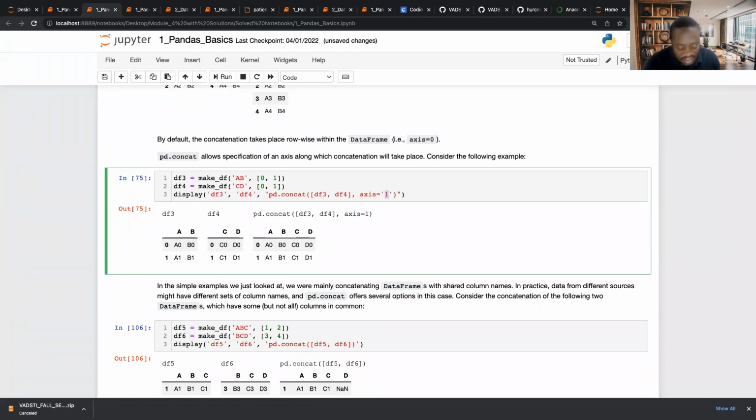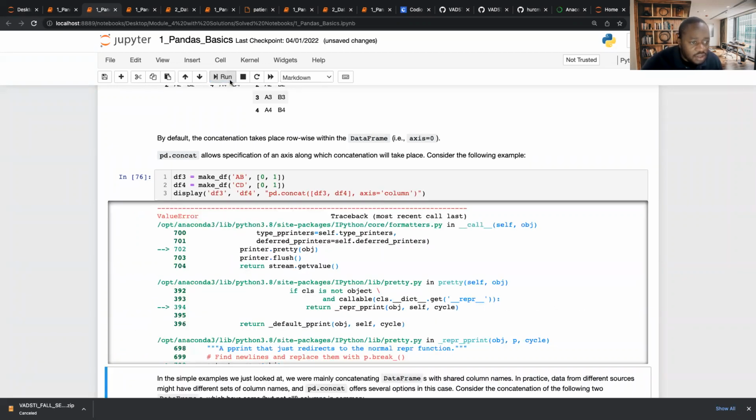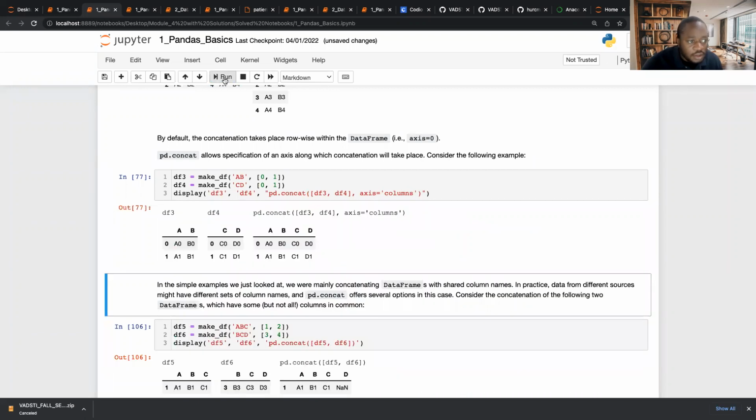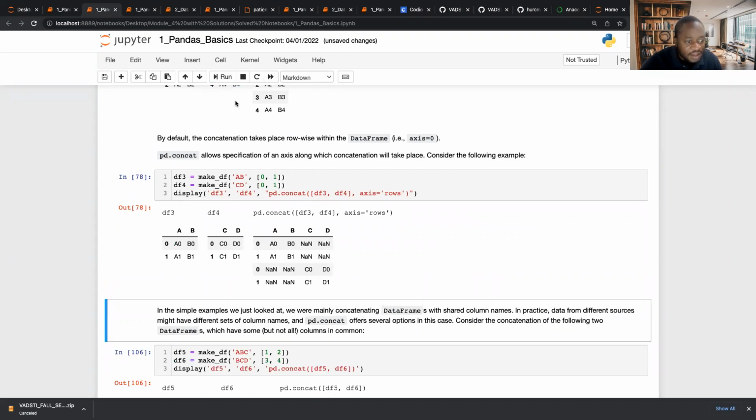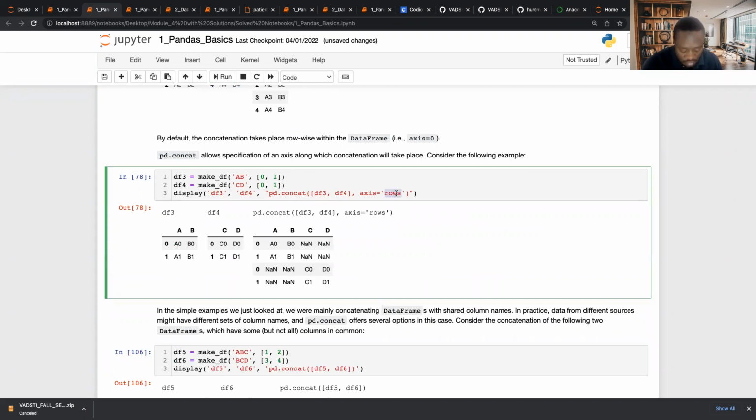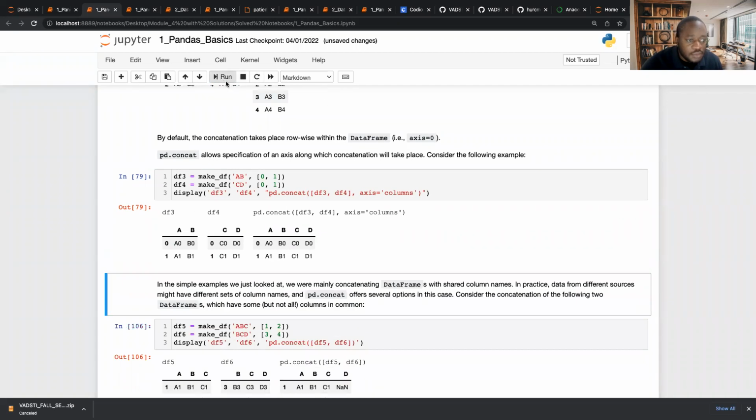You could also change this. You don't need to say that. You could change, I think it's columns. Yeah. So you can change this instead of saying 0, 1, because I know it can be confusing at times. So you can change this to axis equals columns or axis equals rows. And that way you know how you're concatenating. So here we're concatenating by columns in this instance.